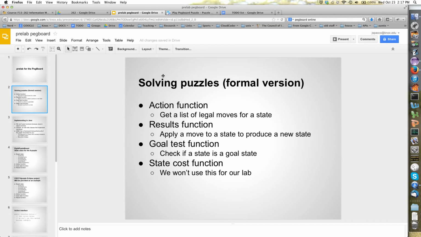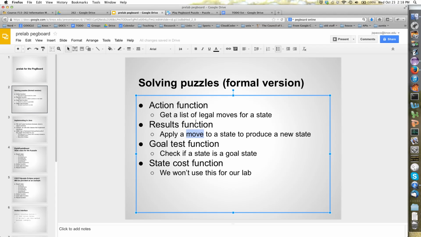And so, just as a review, to formalize any puzzle, in other words, to formalize a one-player game in artificial intelligence, you need an action function, so a way to get a list of legal moves for a given state, a results function, which given a state and a move, you can apply that move or action to the new state. I should mention that the word move and the word action are used more or less interchangeably when talking about puzzles. So if I use one instead of the other, that's what I mean.